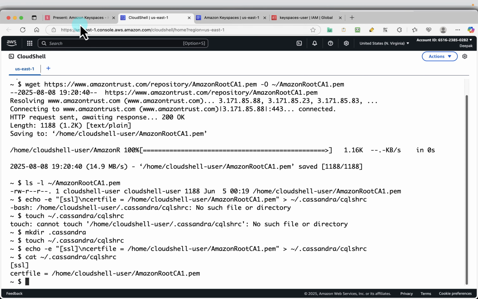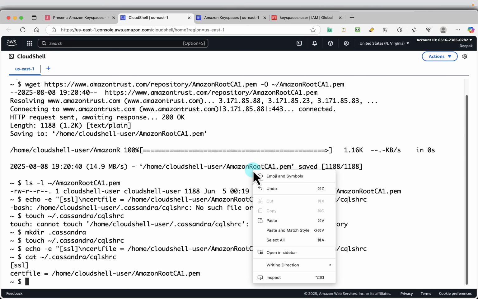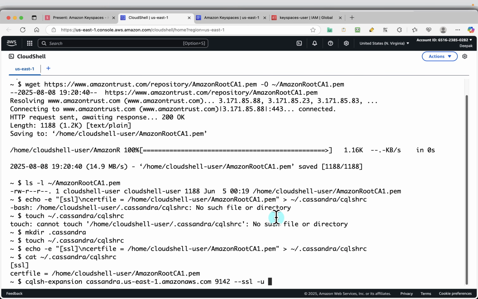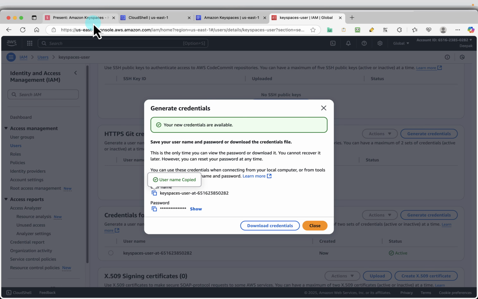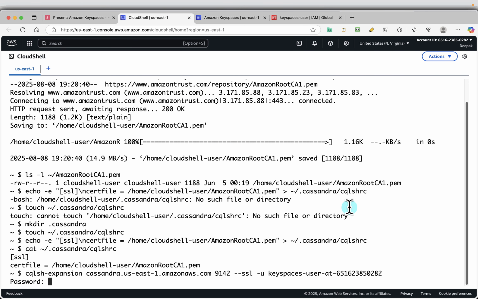So this is the connect string, and -u followed by the username. If I paste, and my user is here, so just copy the username, paste, and this will ask for the password. So you can copy the password and paste. Okay, and this will say that it needs permission.